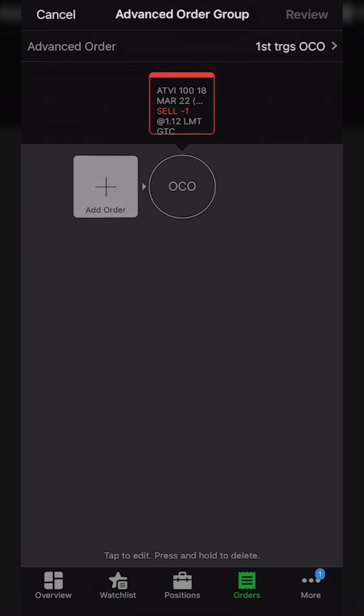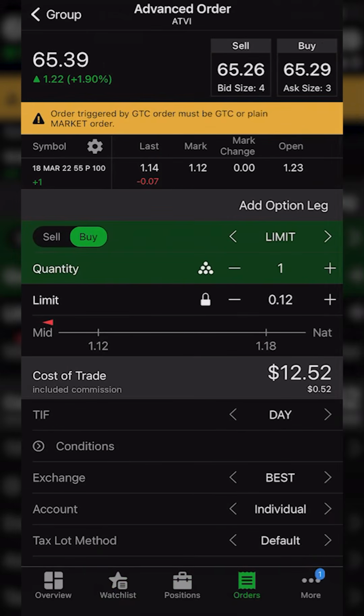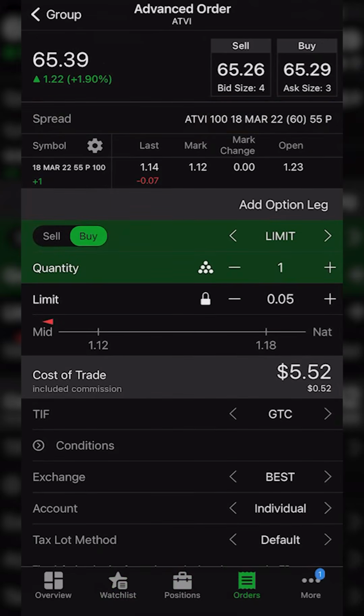So we're going to add an order here. We're going to go ahead and click on that order. I'm not going to use any conditions, so I'm not basing this one off the stock price. I'm just going to set it as 5 cents or better. I'm going to make the order ticket good until canceled. And I'm going to go back to the group.